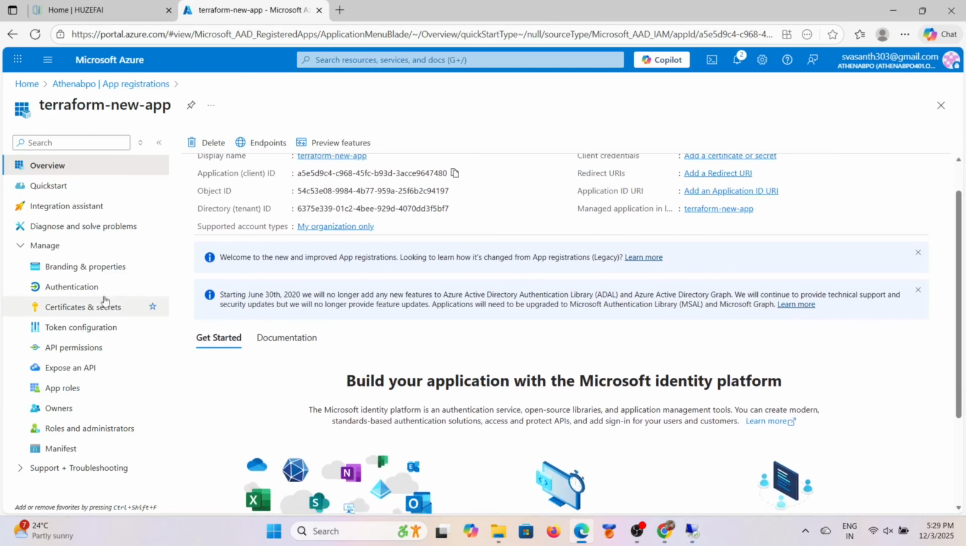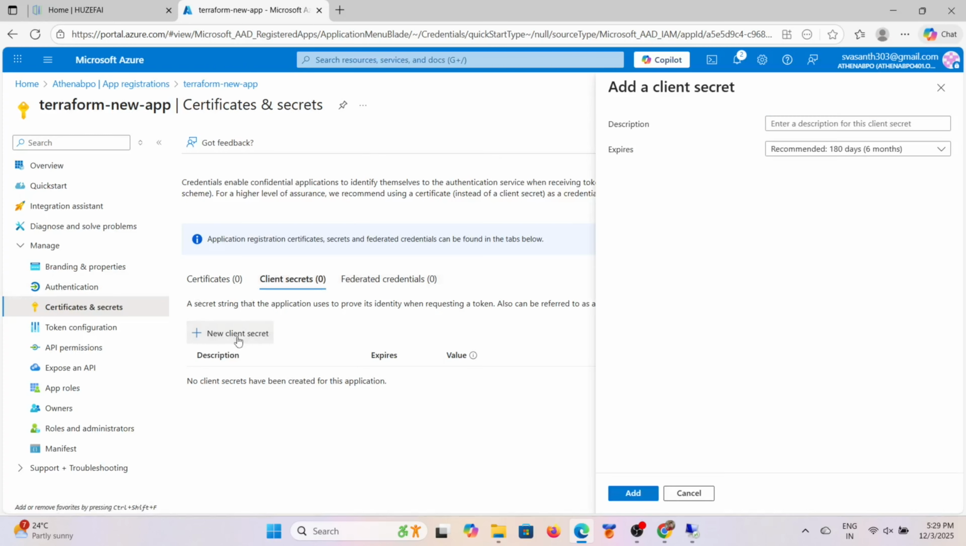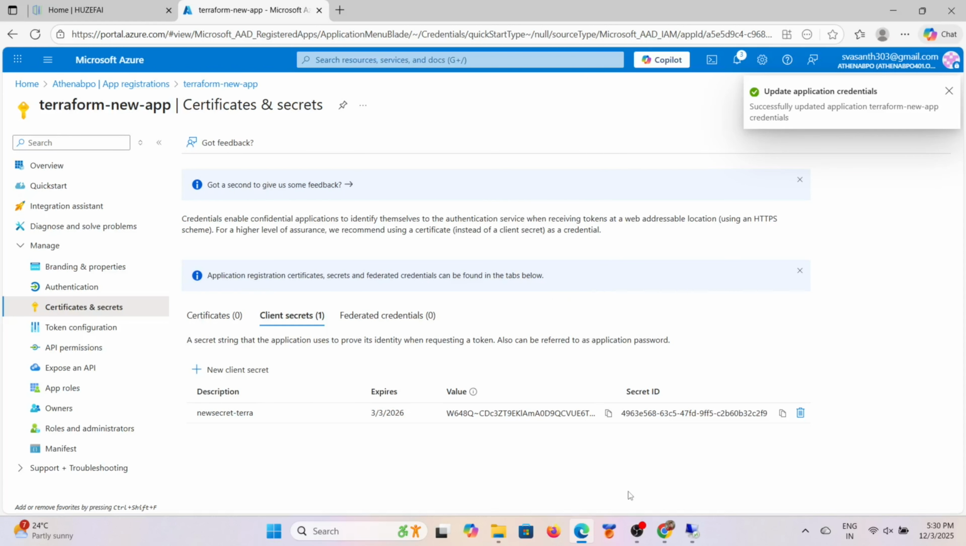Next, client secret. For client secret, we have to go to certificates and secrets. I'm going to create a new client secret. This is a secret ID used by Azure. So new secret, Terra. And you can give an expiration date also, and choose only 90 days. That's enough for me now. Now I'm going to add.